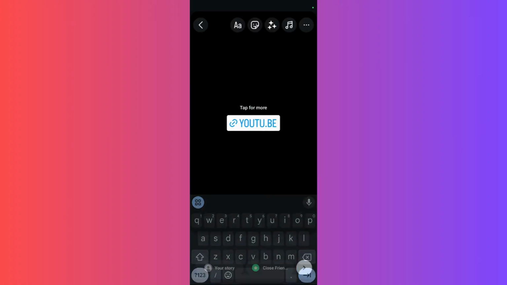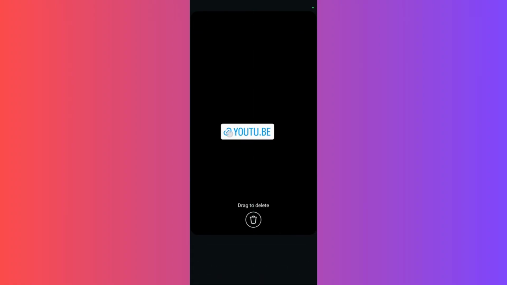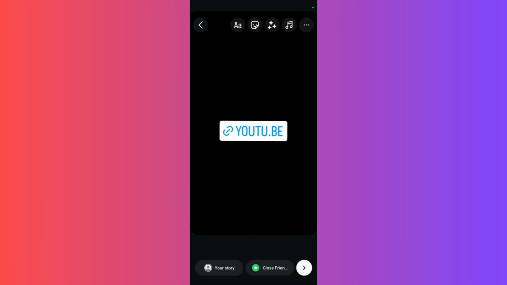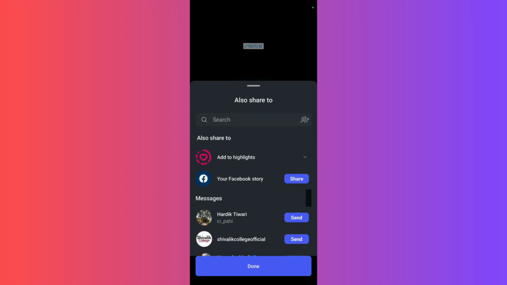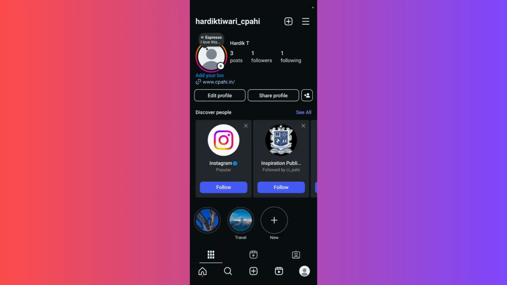button. Once that is done, you can see that the YouTube link is appearing right here, and if you will click on it, you will be redirected to the YouTube. So simply click on this arrow button and click share. Just click on the done button and wait for the story to get uploaded.